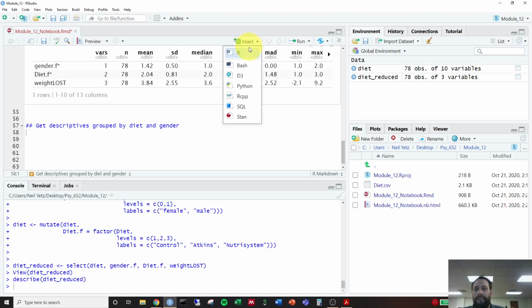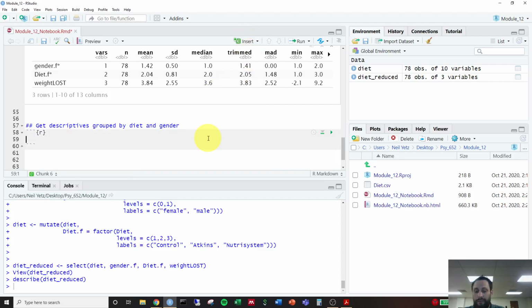And this is where you're going to see that the factoring really comes in handy. So we're going to create a new object called diet_group, and we're going to use the group_by function. Then we're going to group the diet_reduced data set by gender.f and diet.f. Okay, so we'll go ahead and create that.